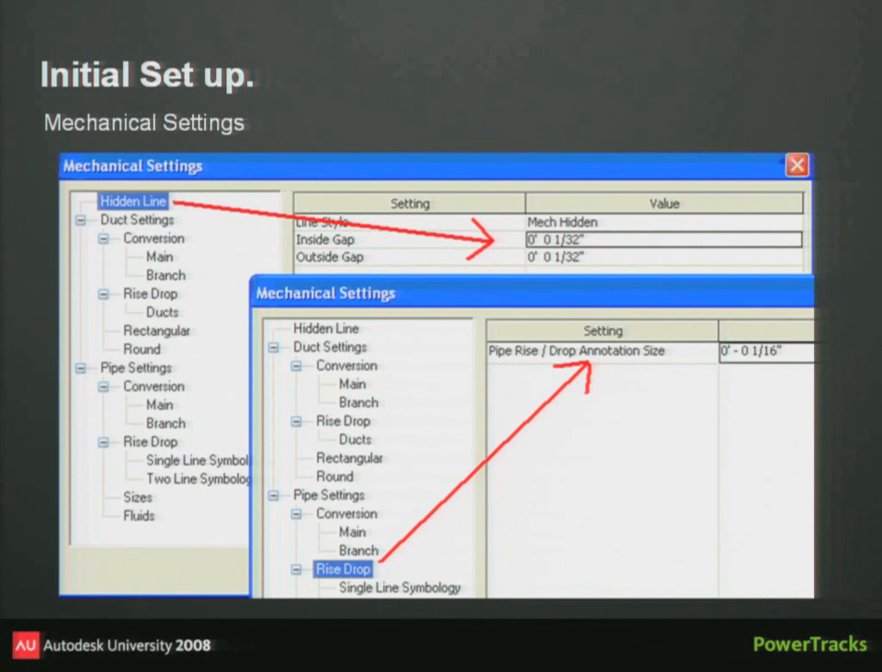And next setup is the mechanical setting. This is really important for initial setting. First thing is, when you look at on top of it, there's a hidden line. And there's an inside gap and an outside gap. And the inside gap, outside gap, that number decides that break line width. When, let's say, piping is crossing each other, one on top of it, that number is going to tell you that break line width. But I set it up as a 1/32nd.